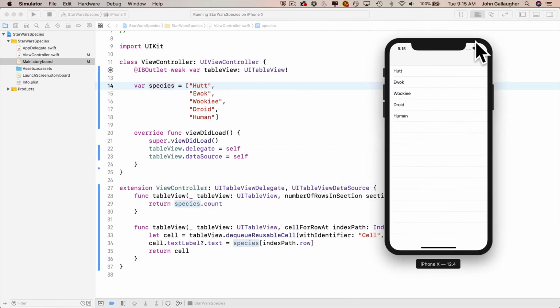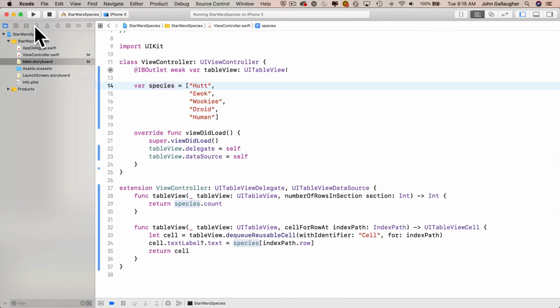So we got our Hutt and our Ewok and our Wookiee. So these are the 5 strings that we had in our array of strings here. This is looking good. Super. We're ready to move on. I'm not going to close my simulator because things will execute more quickly if I leave that up. I'm just going to click on stop right here.